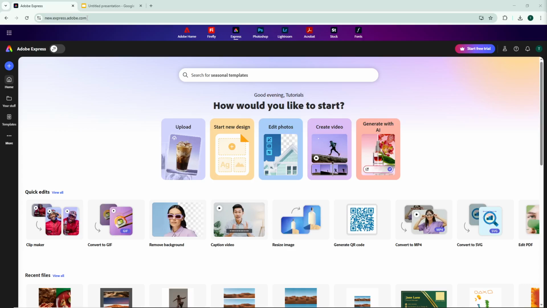First, open your web browser and head over to new.express.adobe.com. Once the page loads, go ahead and log in with your credentials. After signing in, you'll land on the Adobe Express homepage where all your projects are stored.